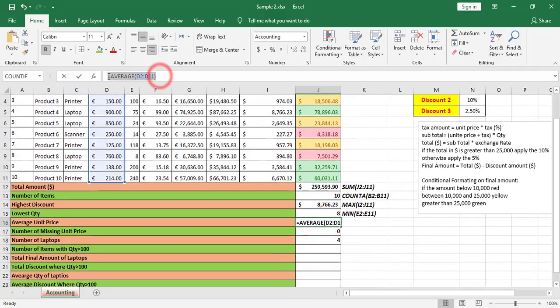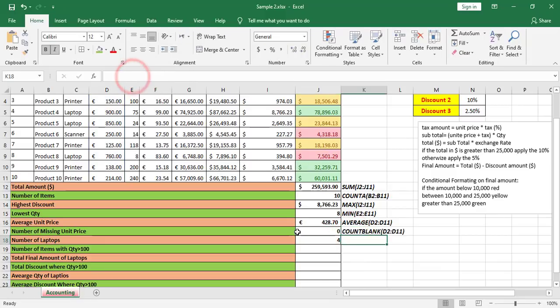So for this function I used AVERAGE. Here I used COUNTBLANK, and here I used COUNTIF. Let's take another example.